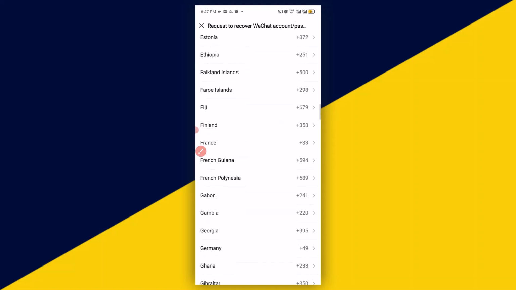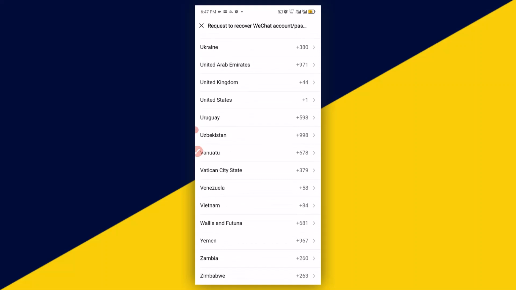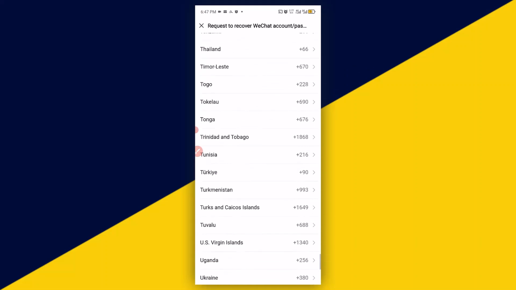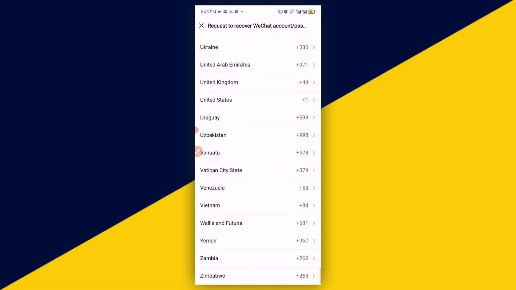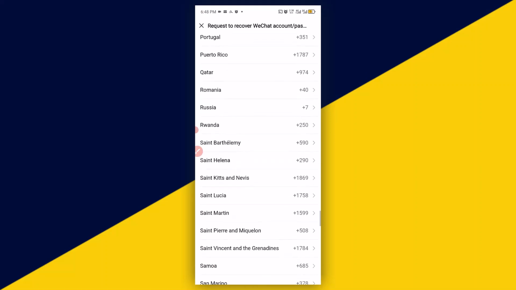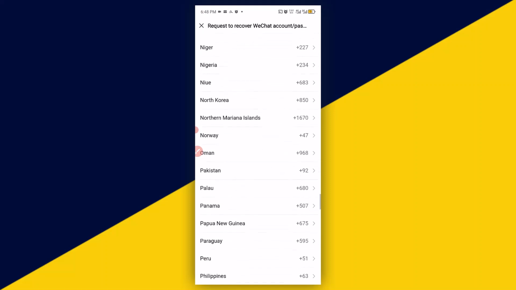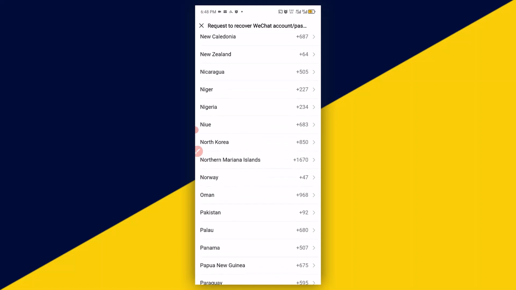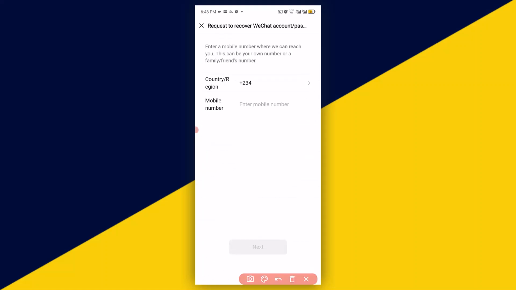Here you have to select the country code of that particular WeChat account. You have to make sure you look for the country right here, with every country and its country code. However, if your country code is not found here, it simply means that your country is not supported in using WeChat. So if I go ahead now and click on Nigeria right here, the next thing you want to do is to enter the mobile number of the account that you are asking account recovery for.